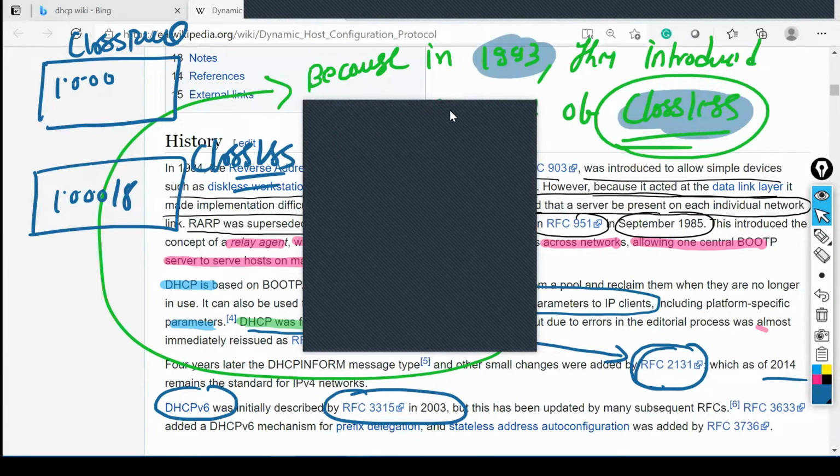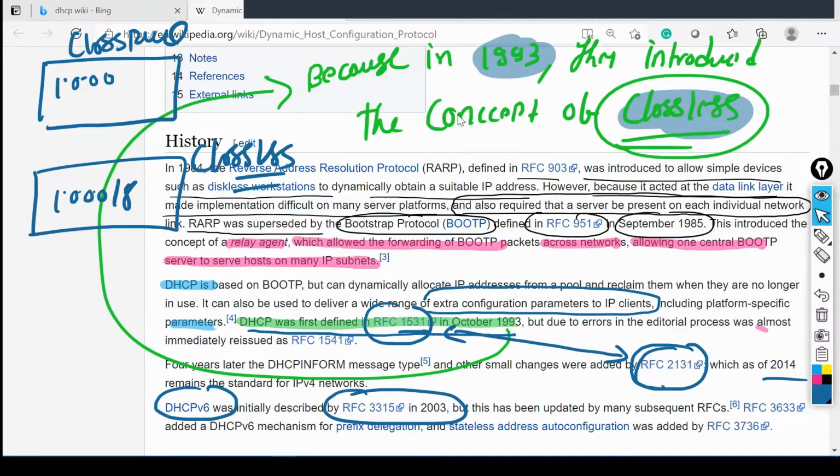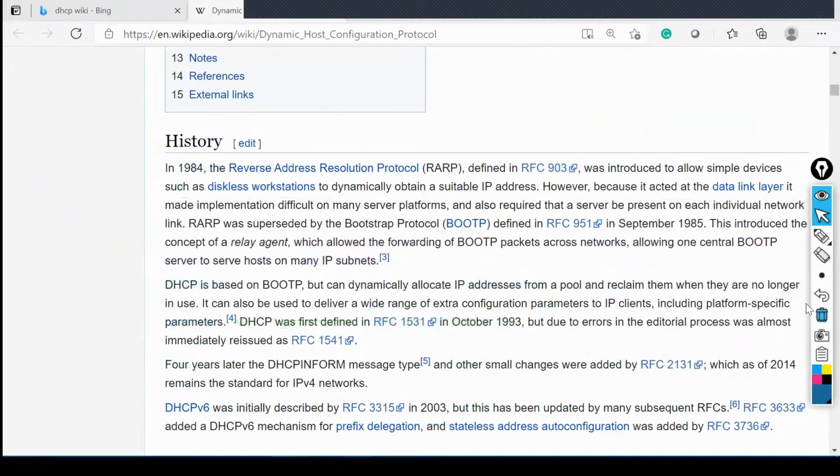So layer 7. Done. So hope this part is clear.